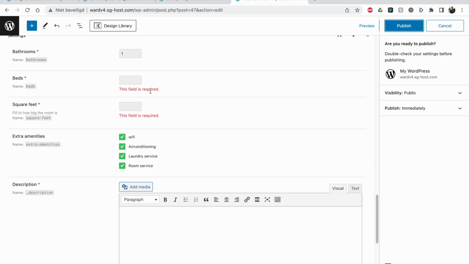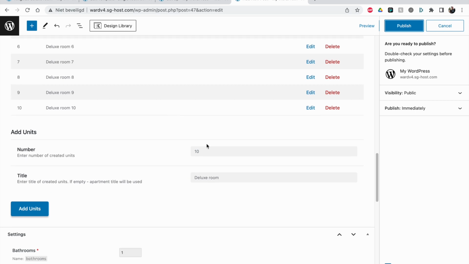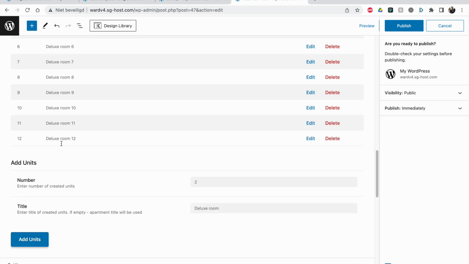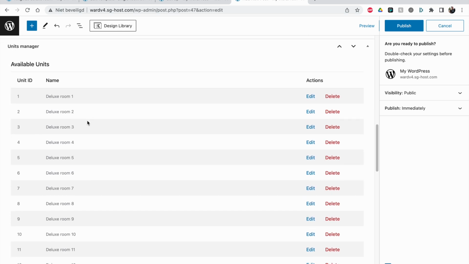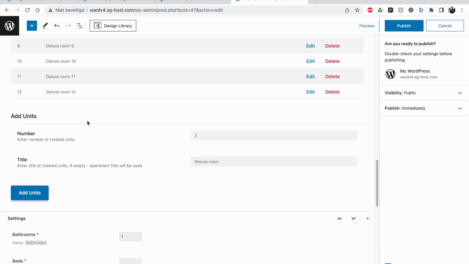Okay, then I will do the same afterward, and I will create a small room as well, and I do the same thing. I will add maybe just 2 more, just to show you. They will just be added here. So I have 12 deluxe rooms, and I will add 10 small rooms as well. So I will create another post type that's called just a small room. Okay, so I'll speed it up and I'll see you in a minute.